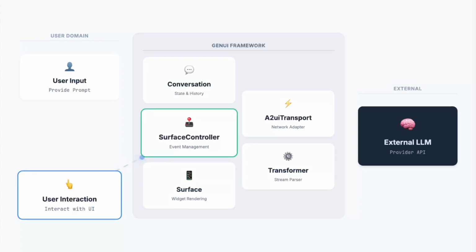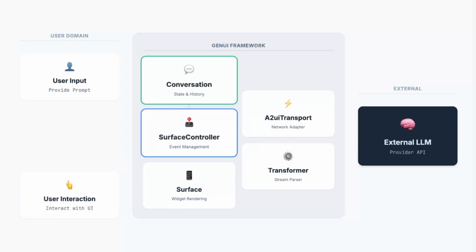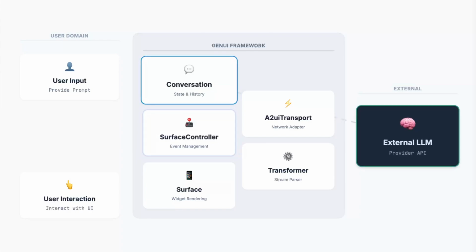The user interacts with the newly rendered generative UI, for example, clicks a custom button or fills a form, creating a local event. The Surface controller intercepts the interaction event and emits a form submit action back to the conversation history. The cycle completes as the conversation loops this new interaction data back to the external LLM to generate the next response.